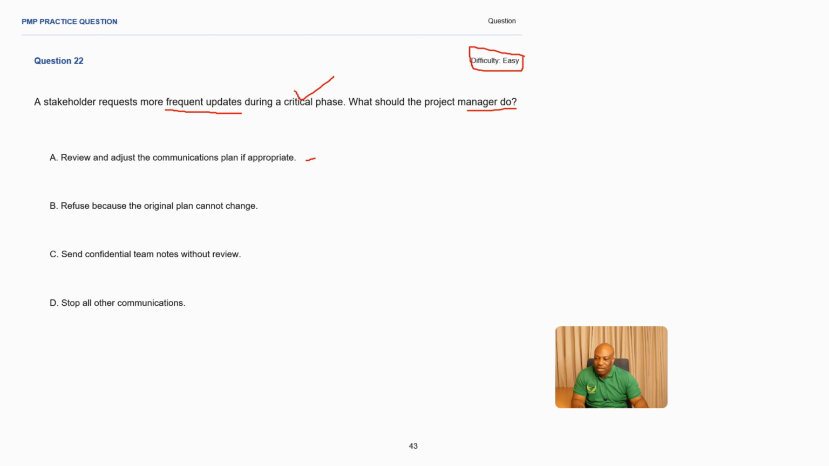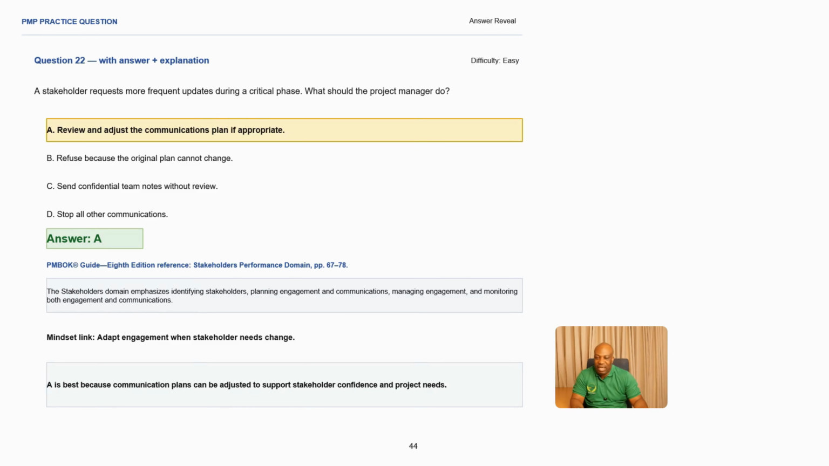Refuse because the original plan cannot change. You don't refuse anything from a stakeholder. The best is to sit with the stakeholder, try to understand, and also adjust communications accordingly. So eliminate this one straight away. Send confidential team notes without review. There's nothing called confidential in the project management process. Everything has to be very transparent, so we eliminate this straight away from the mindset. Stop all communication. You don't stop communication to stakeholders in a project environment. Communication must be maintained throughout the project. So eliminating this answer, A is the best answer in this scenario.